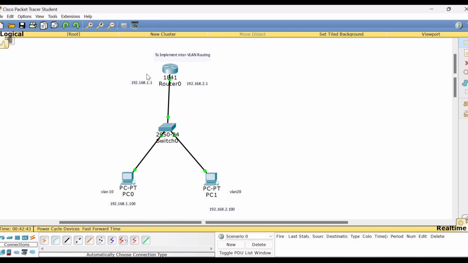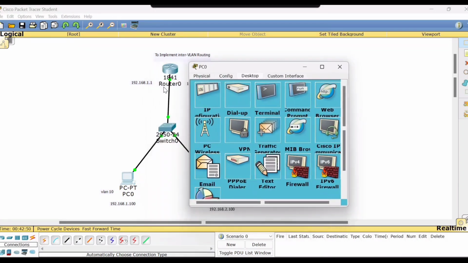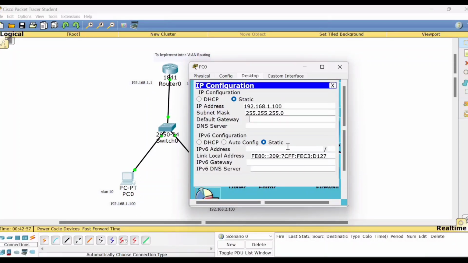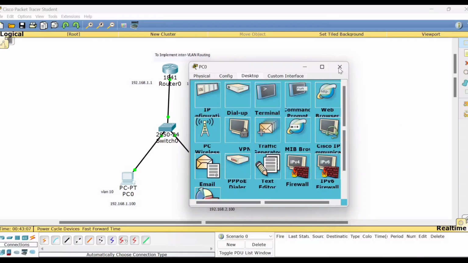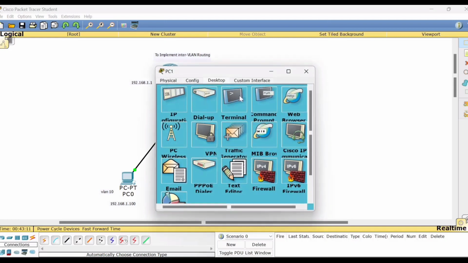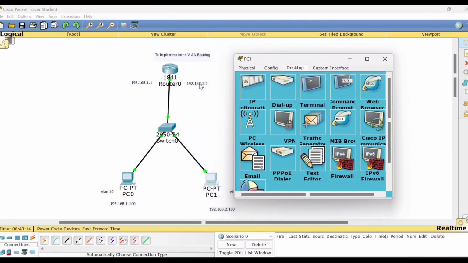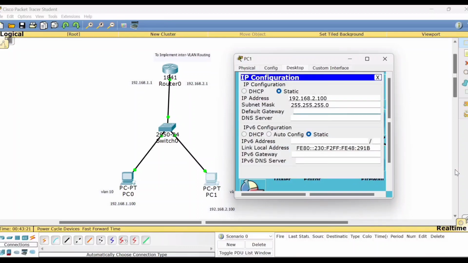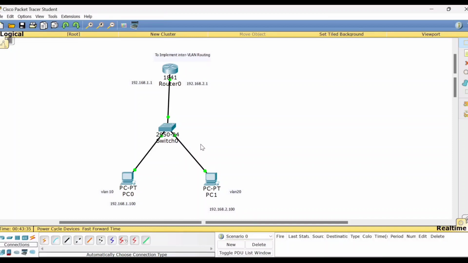And also you should not forget to give the default gateway for these two PCs. For 1.100, the default gateway is 1.1. So you have to go to IP config and include the default gateway 192.168.1.1. Similarly for PC1, the default gateway is the IP address of this interface, 192.168.2.1. And this completes the configuration of all the devices in this setup.